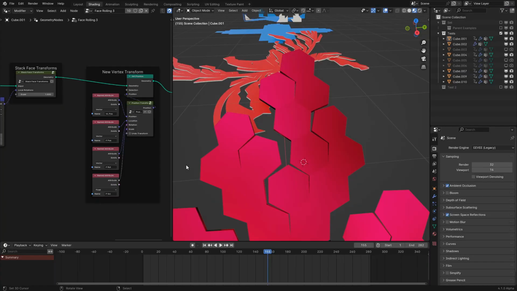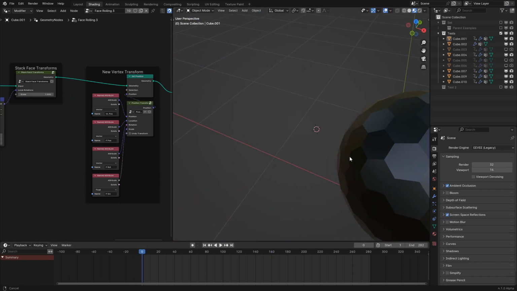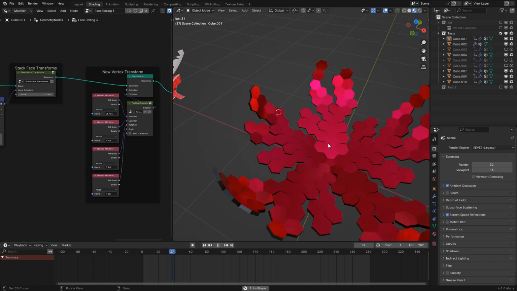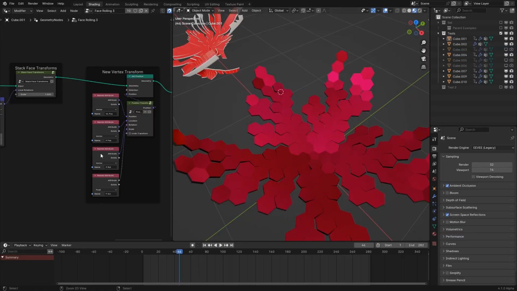So, if you didn't understand that, that's perfectly fine. This is a complex effect. So let me go over the node groups.